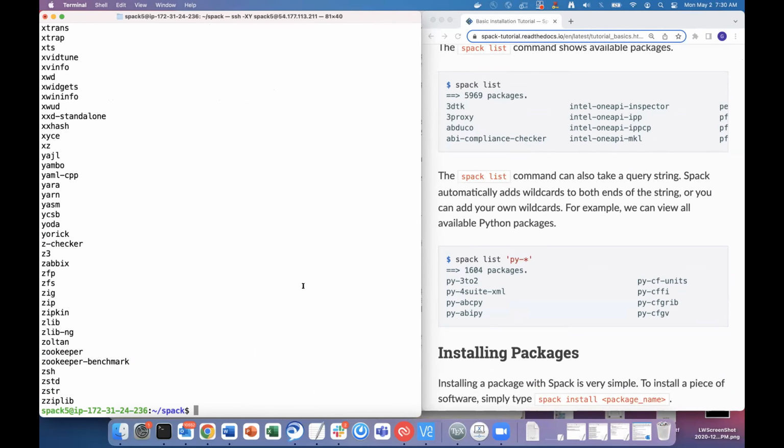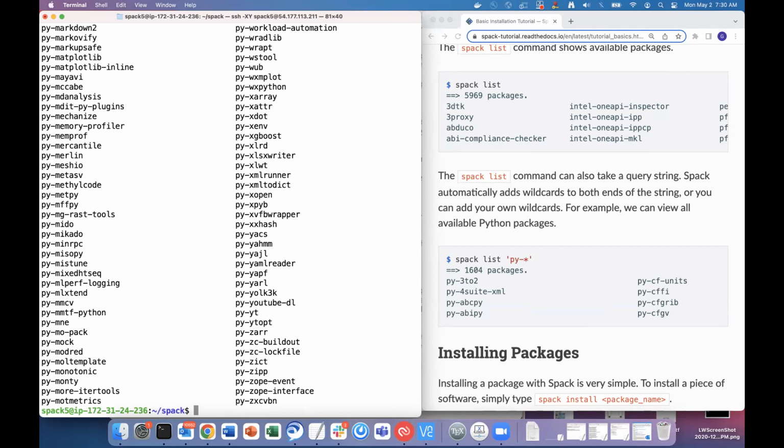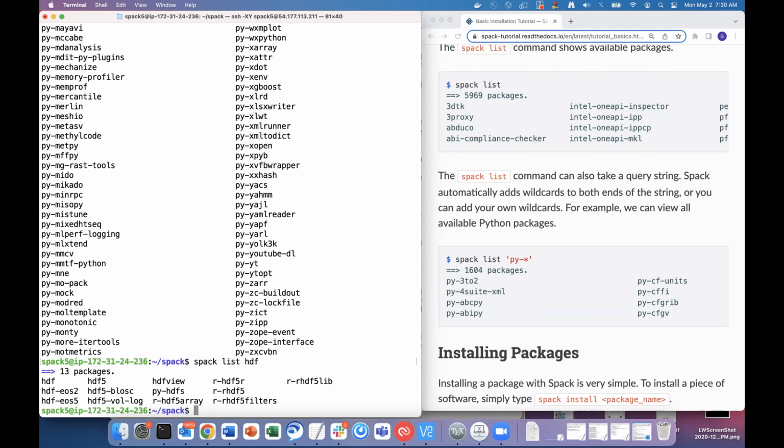So we can also restrict that. We can say spack list py- and see everything with py- in its name. This is our naming convention for Python packages. And we can also look for something particular. We can say, okay, I know I want HDF. How is that named? And we can see, okay, there's a separate package for HDF5 in Spack. That's maybe what we want.